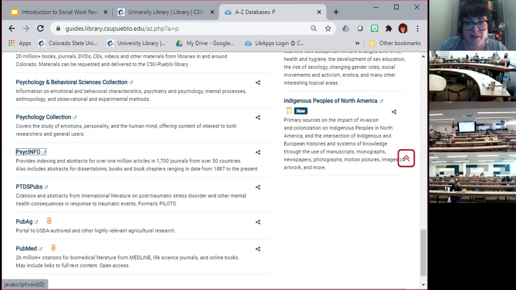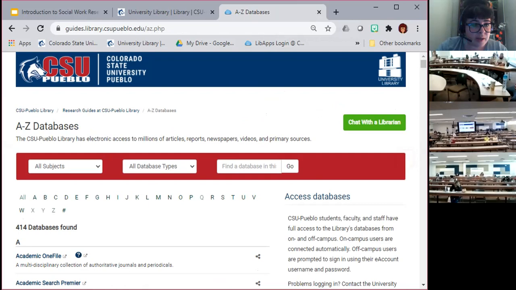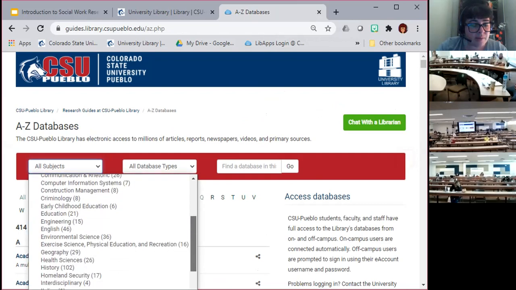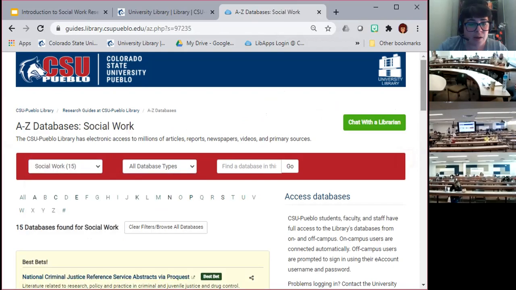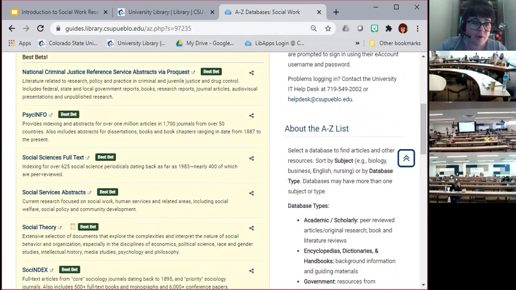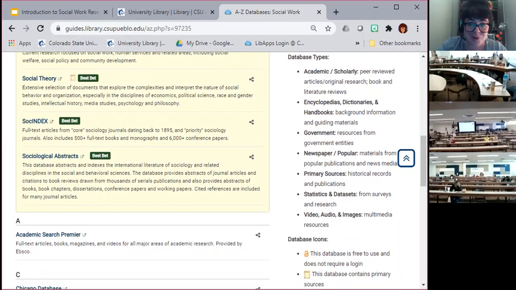So I'm going to go back to that A to Z databases list. I'm going to clear out and say I want to see the best databases for social work. And you'll see that in addition to PsycInfo, Social Services Abstracts is listed here, Social Index. These are all, again, suggestions on where you might want to start your searching, but depending on what it is that you want to look for, look at the other databases and see what might be related. And if you need some suggestions on other databases to look at, that is one of the best places where you can contact your librarian.